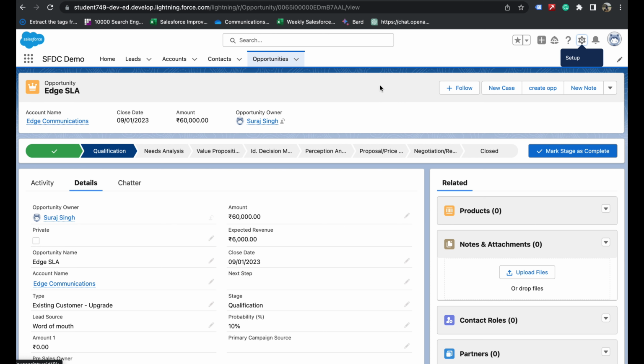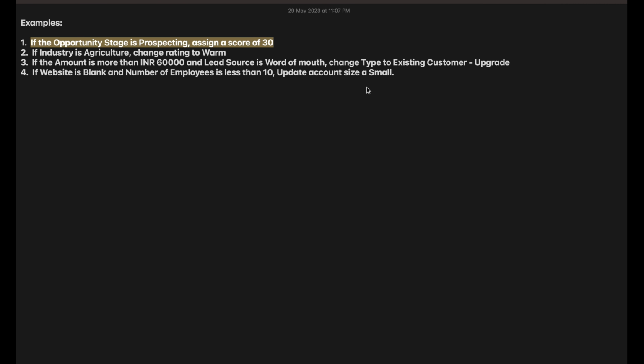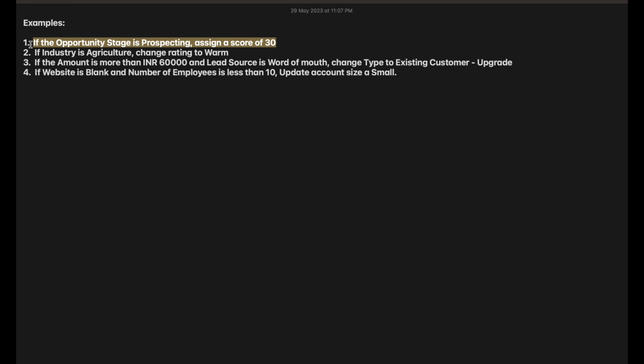So let's understand the use case. Then we'll have a better understanding of how the IF formula function works. Okay. So the use case is that if the opportunity stage is prospecting, assign a score of 30. So we want to create a field which will assign a score based on the opportunity stage.